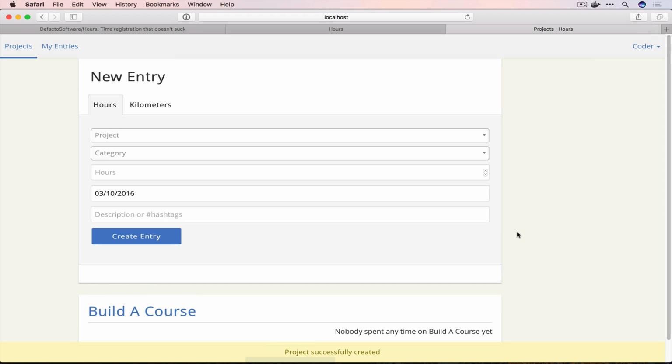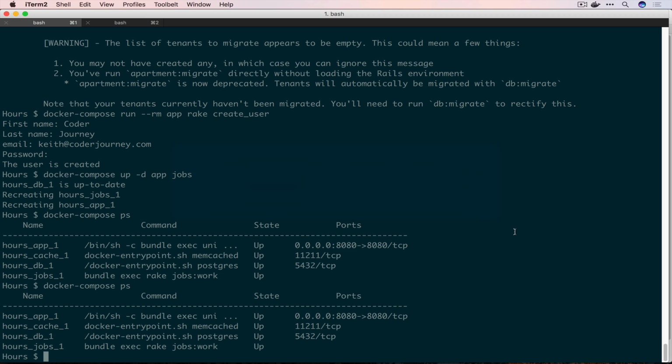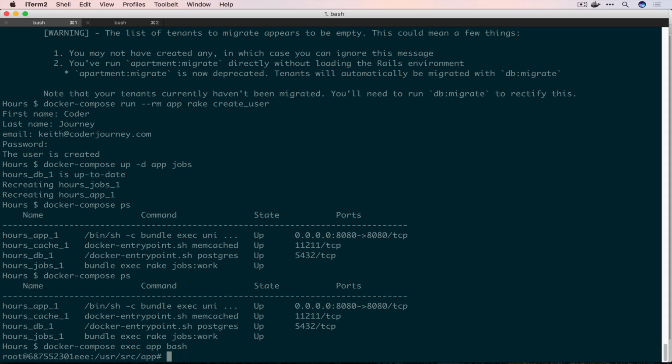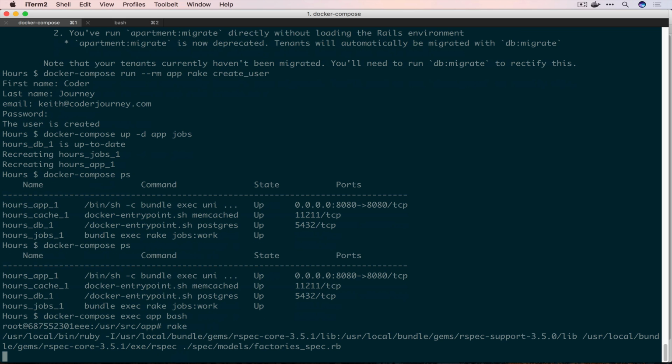So we were able to convert this entire application to run inside of Docker without needing to install any of the dependencies on our machine. If we go back over here, there was one thing. We did all those extra things related to tests. So if we docker-compose exec app bash, this will take us into our running app container, and we just want to try to run our tests. Since this is using Travis, I'm going to assume that rake is how you run these tests. Looks like it's running factory specs right now.